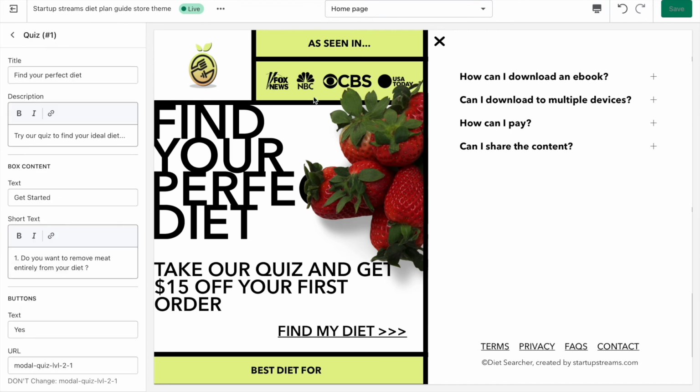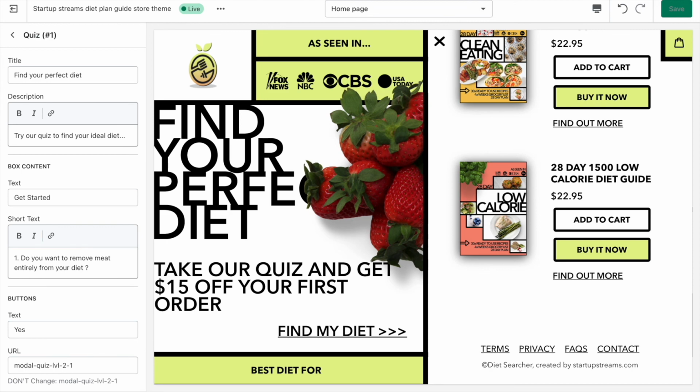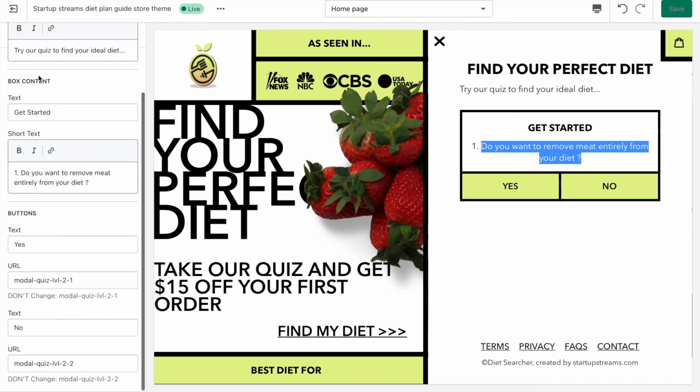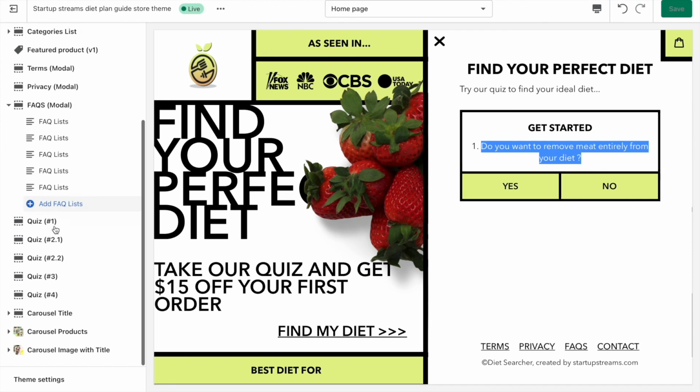The quiz is where you can change the text on the actual quiz. So when I click Find My Diet, I can edit the text. So, do you want to remove meat entirely from your diet? And that's where the text appears. So we can change the wording if you want. It's totally customizable, and you can just make your way down the different pages there.